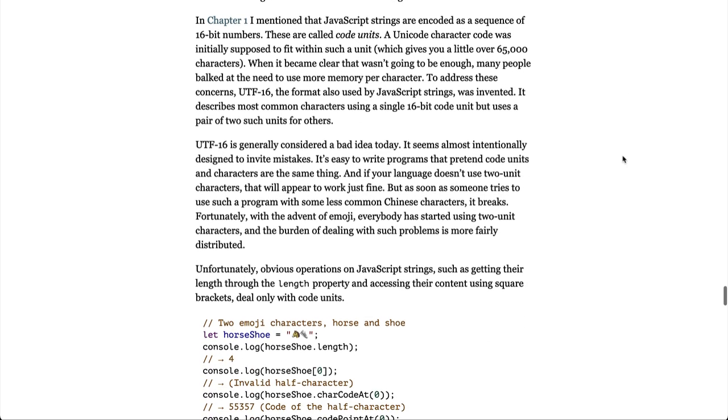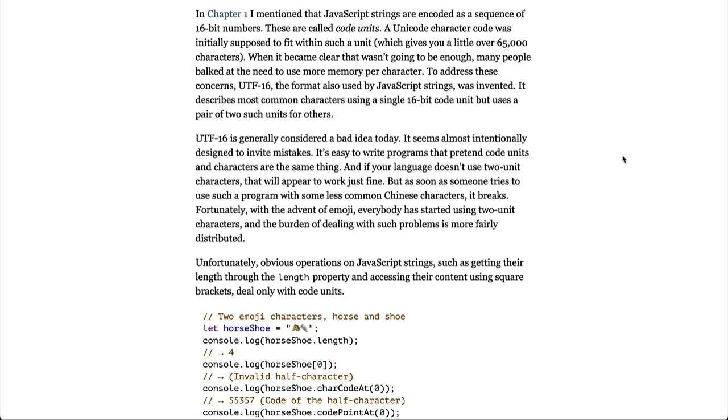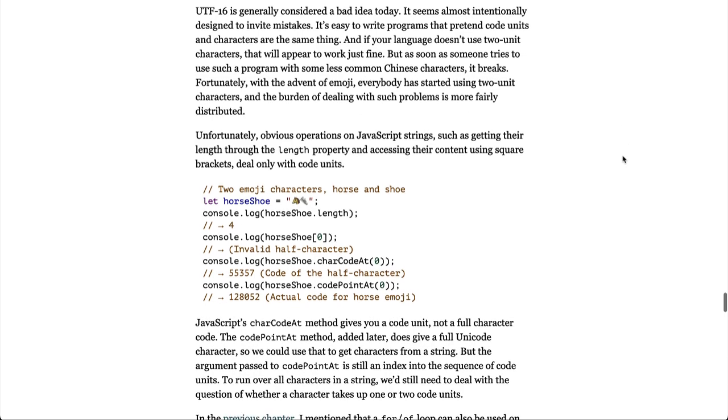In Chapter 1, I mentioned that JavaScript strings are encoded as a sequence of 16-bit numbers. These are called code units. A Unicode character was initially supposed to fit within such a unit, which gives you a little over 65,000 characters. When it became clear it wasn't going to be enough, many people balked at the need to use more memory per character. To address these concerns, UTF-16, the format also used by JavaScript strings, was invented. It describes most common characters using a single 16-bit code unit, but uses a pair of two such units for others. UTF-16 is generally considered a bad idea today.